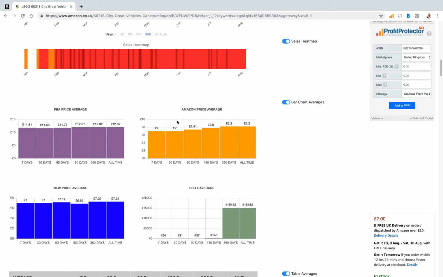If Amazon aren't on the listing, this will just say Amazon are not on the listing. So you'll know straight away as well. And then you can see the new price, once again, that's barely changed. So all of this is telling you that the price for this product is very, very consistent.